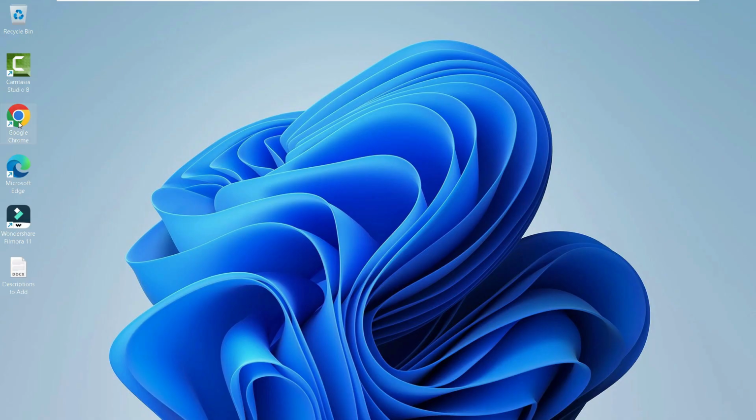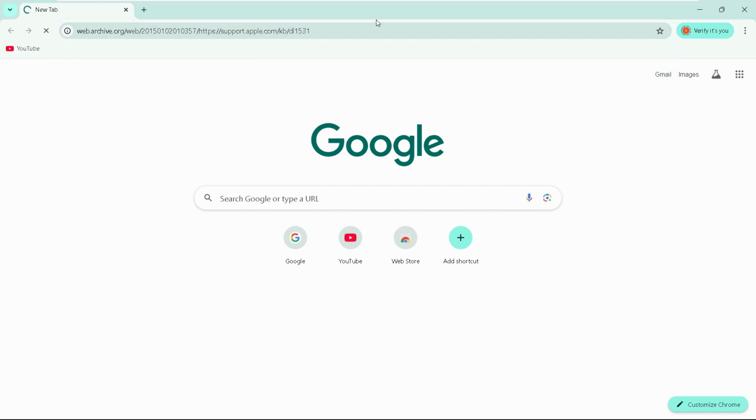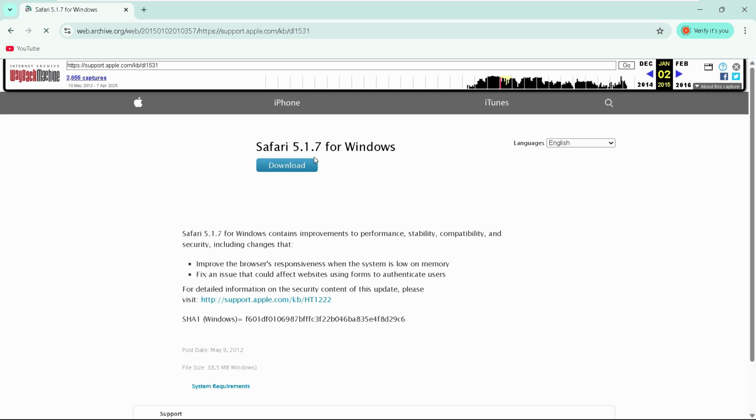What you can do is just open up any browser. I'll just open Google Chrome here and just paste it right here. This is the link of the web archive.org where the support.apple.com has linked the Safari browser. So I'll just go in here, and here it is, Safari 5.1.7 for Windows. Let's click on download. It might take some time depending on your system speed, so just sit back and relax.